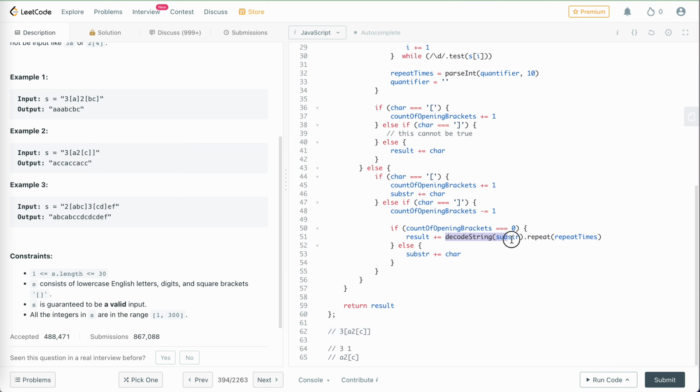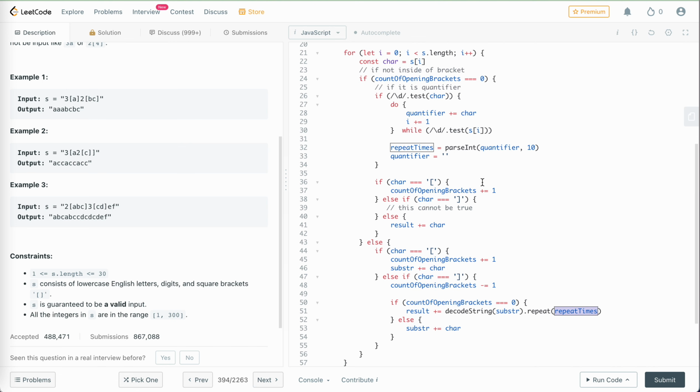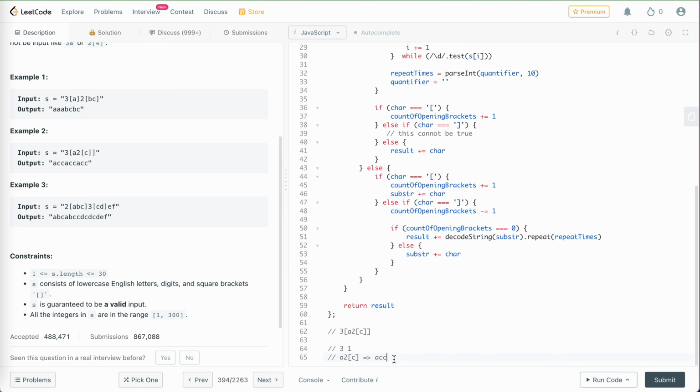It will decode the string again. This one will be decoded to ACC, and it will repeat 3 times. So yeah, ACC. I think it should work somehow.